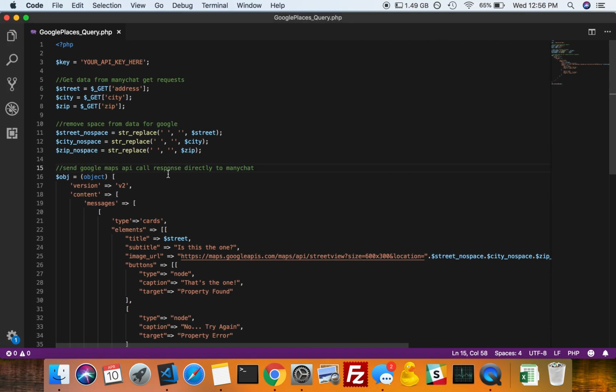Once you have your API key, you're going to download this file right here. Now, this is a PHP file, a website file. But you're going to need this so that you can send data to this file, and then it's going to talk to Google for you and send that back to Manychat. So if we look right here, the first thing you're going to want to do is paste your API key in right here. I would put it in between these quotation marks here, and just for this example, I'll make up a random API key. Usually it has a hyphen and a couple letters at the end.